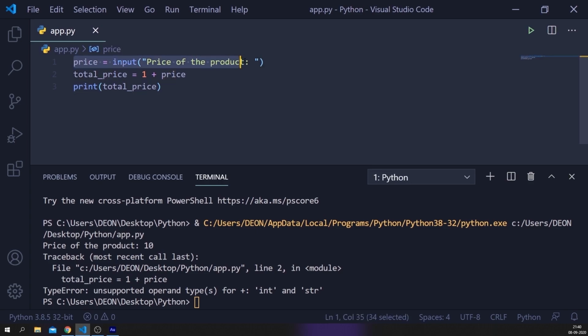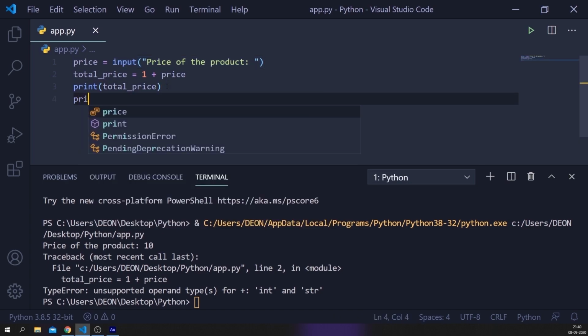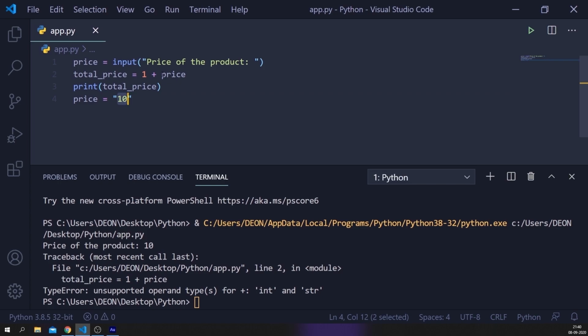Let me explain. After the first line is executed, we have the price variable set to a string. So whatever we type in the terminal is always treated as a string, even if we type a number. In other words, when we run this program, this price will be set to a string, price equals "10". This string is different from the actual number 10.